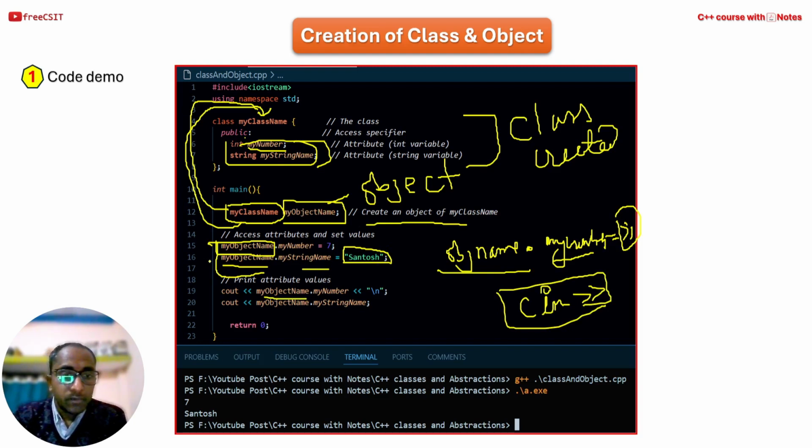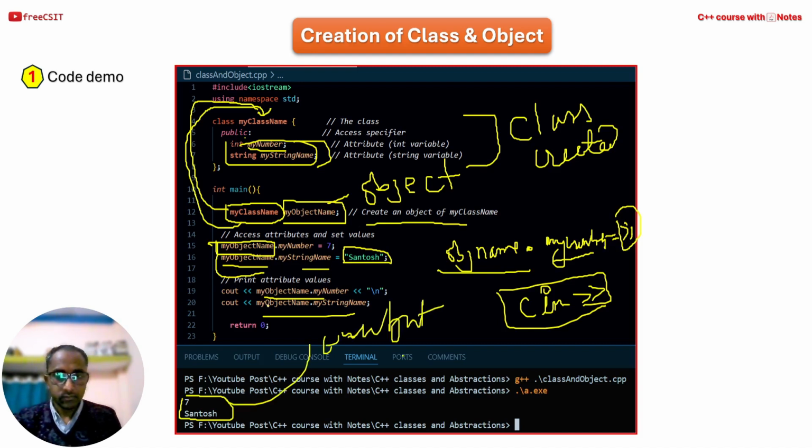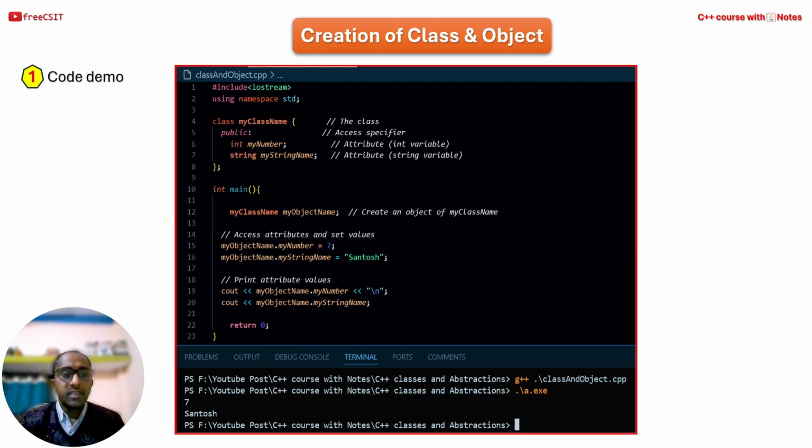And with my object, my numbers, you can print the attributes like this, and the output will be 7. So an object is created from the class, and I had already created the class named my class name. So now we can create an object.